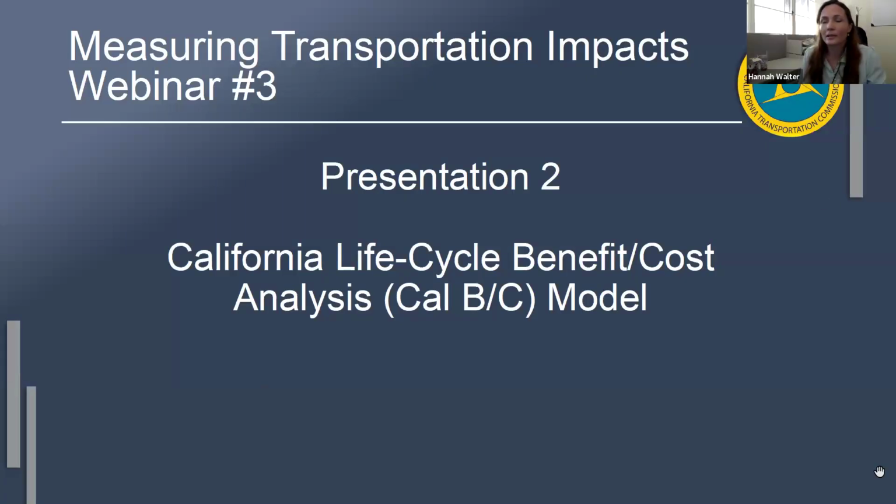Good morning. Thanks for having me. My name is Hannah Walter. I work in the Division of Transportation Planning at Caltrans, and I'll go over the SB1 performance metrics and how the CalBC model supports those.